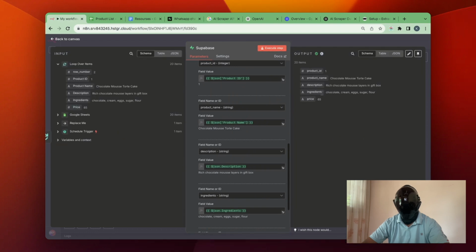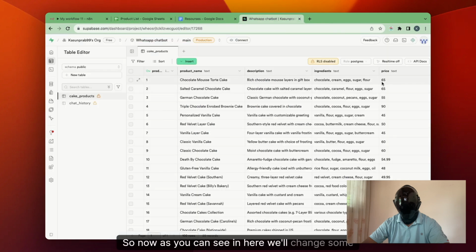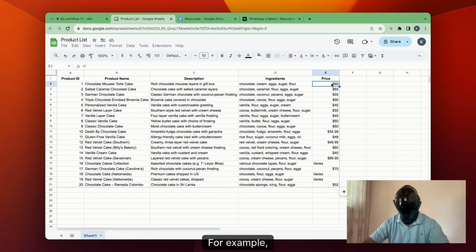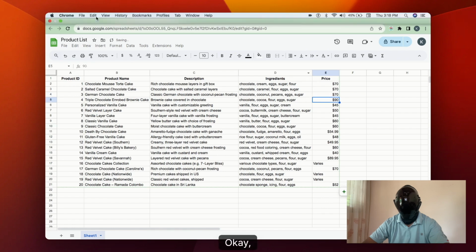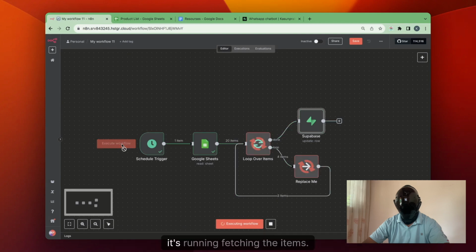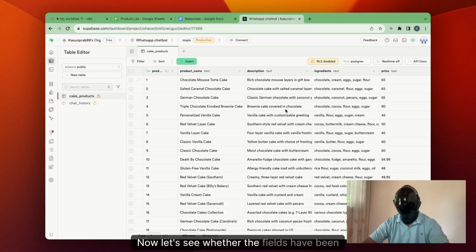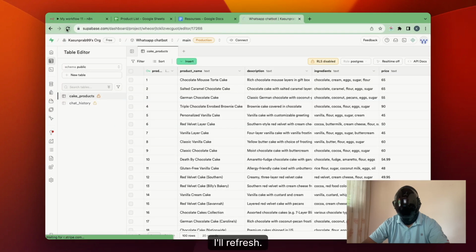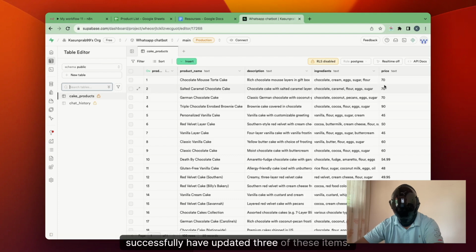Okay, it's successful. So now, as you can see in here, we'll change some prices and see whether our workflow is working. So in here, the original price is 65. So I'll change these two prices. For example, I'll put it as 70 and 70, likewise. Okay. Again, we'll execute this workflow and see whether it's working. It's running, fetching the items. Yeah, it's completed now. Now let's see whether the fields have been updated. Now refresh this. Yeah, it has successfully updated 3 of these items.